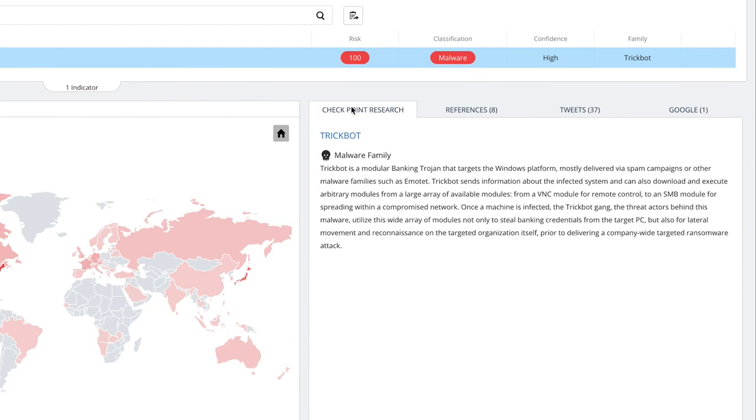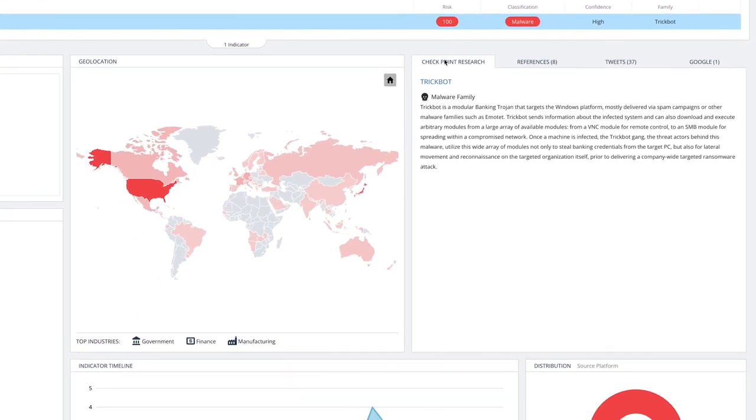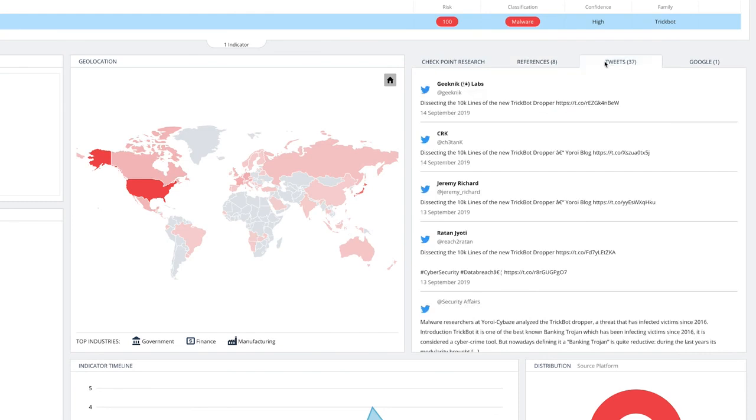In the top right corner, Infinity SOC aggregates insights from open source intelligence feeds, OSINT. The first tab provides a malware family description that the IOC is associated with. We learn that TrickBot malware threatens our organization with a ransomware attack and credential theft. The second tab contains links to external references providing information on our IOC. We can browse to those links and learn more. The Tweets tab contains references from our social media deep analysis tool.